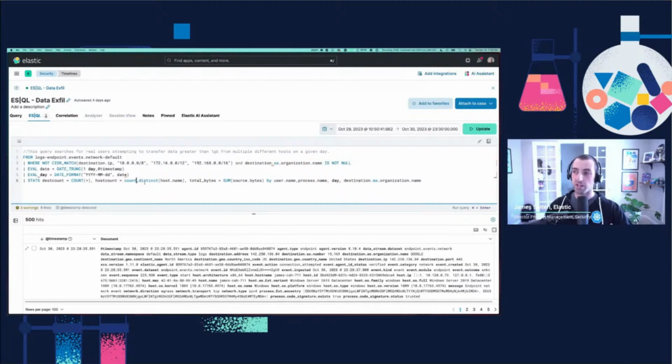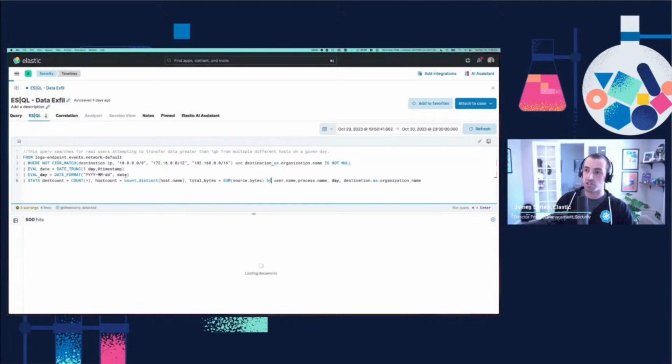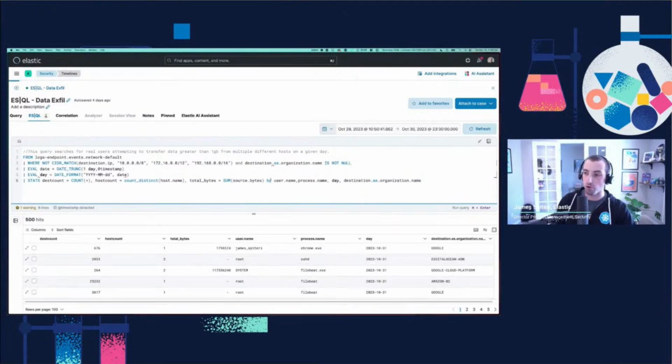Remember, my use case here is multiple different hosts on a given day. Obviously, we need to calculate the traffic, so we have a new field here for total bytes, which is doing the sum of the source bytes coming from our data set. And we're going to split all of those aggregations by the user, the process making that connection, the day, which we calculated here, right? The beauty of pipes is you can pipe different fields that you would have created previously. And again, the autonomous system name.